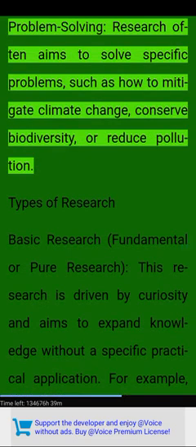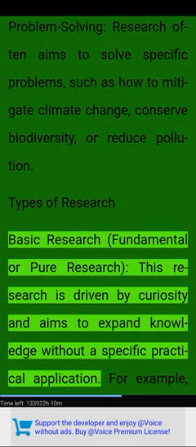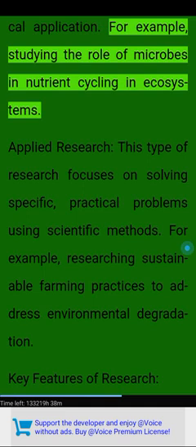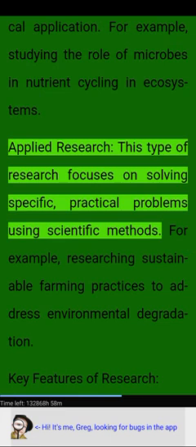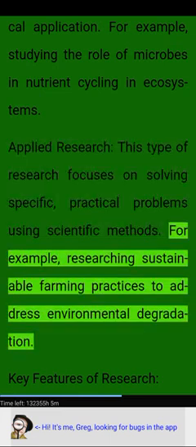Problem solving. Research often aims to solve specific problems, such as how to mitigate climate change, conserve biodiversity, or reduce pollution. Types of research. Basic research, fundamental or pure research. This research is driven by curiosity and aims to expand knowledge without a specific practical application. For example, studying the role of microbes in nutrient cycling in ecosystems. Applied research. This type of research focuses on solving specific, practical problems using scientific methods. For example, researching sustainable farming practices to address environmental degradation.